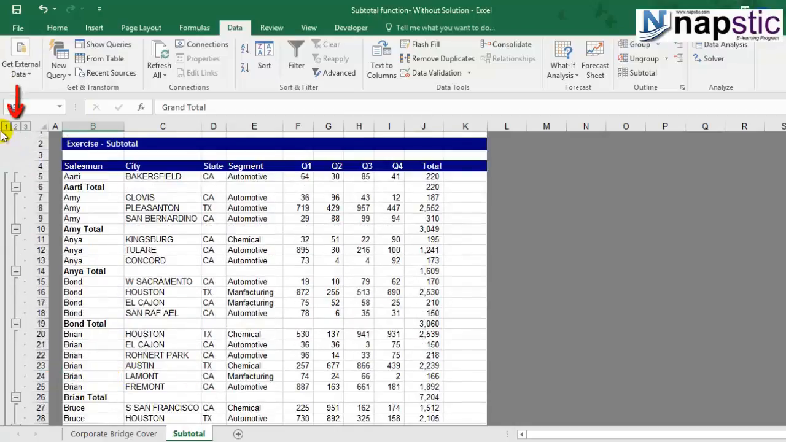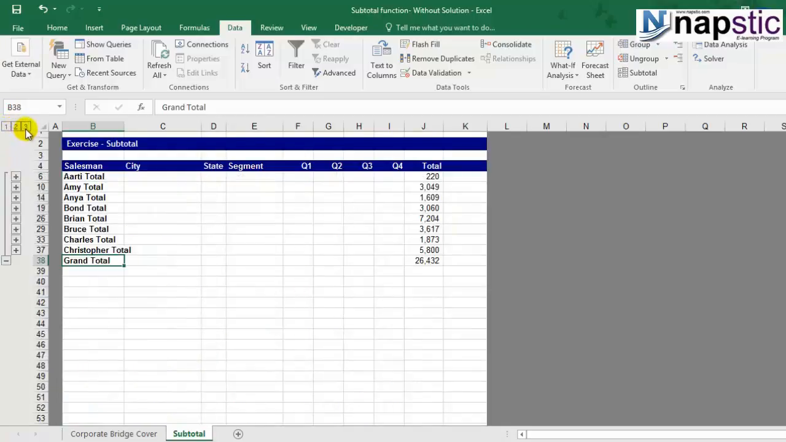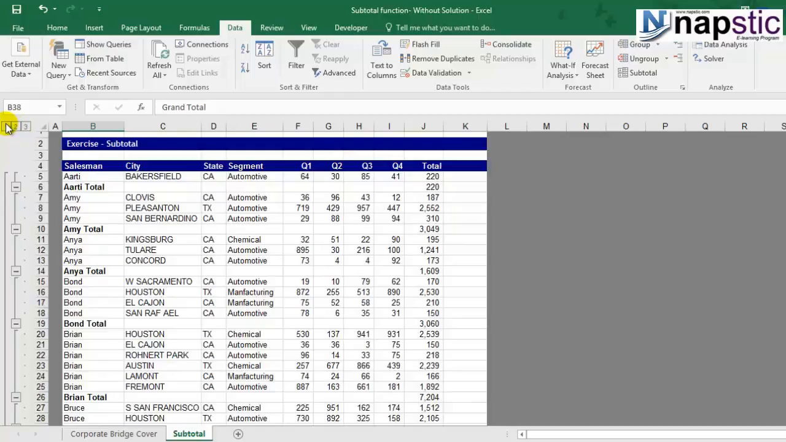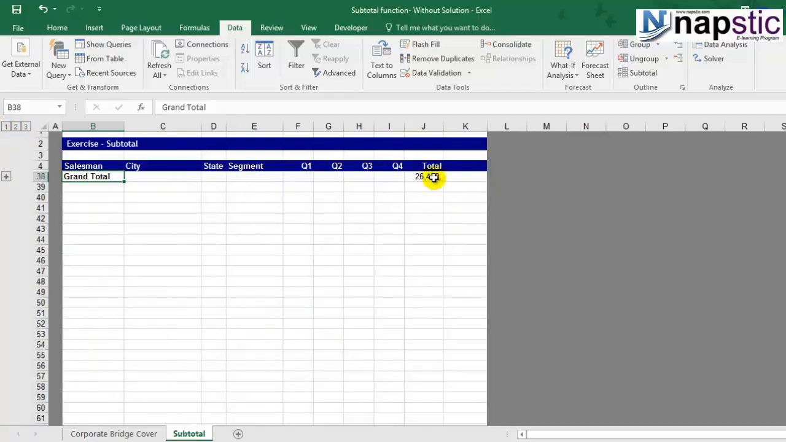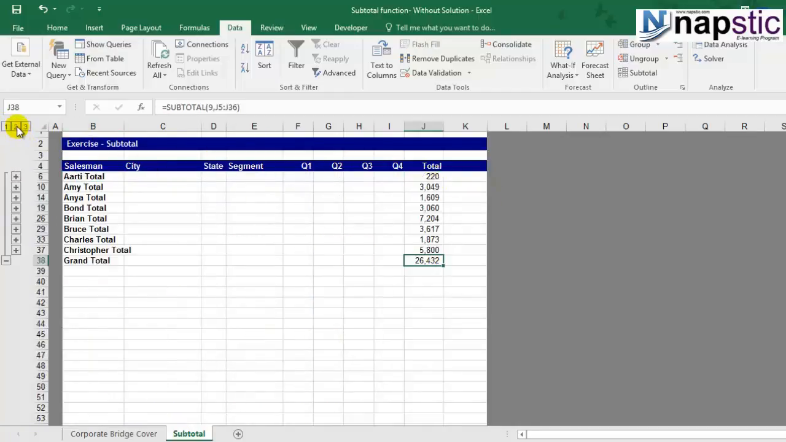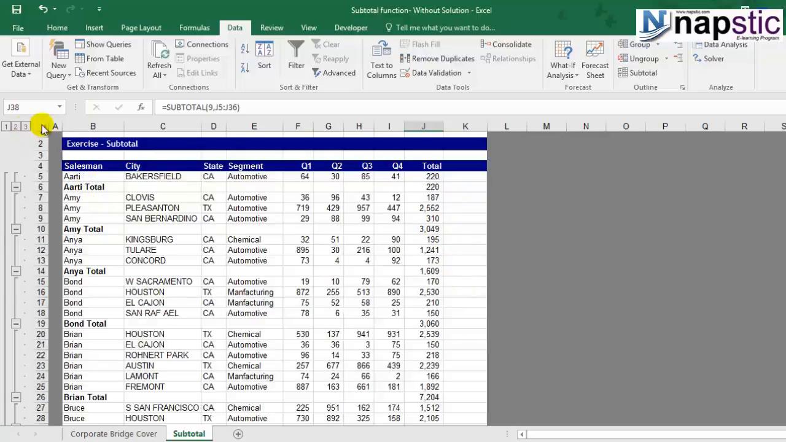At the left hand side, if you observe, there are certain numbers within the group. Now what is this? At number 1, it is giving us the grand total of all the sales. At number 2, it is giving us the total of all the salesmen, and then finally the grand total. And at number 3, we can find all the data together with the individual level of work done.